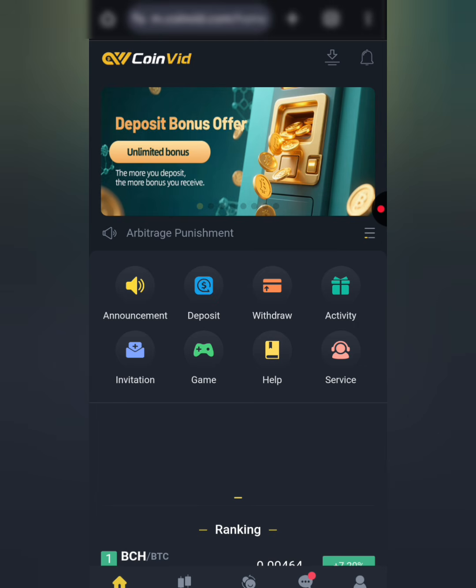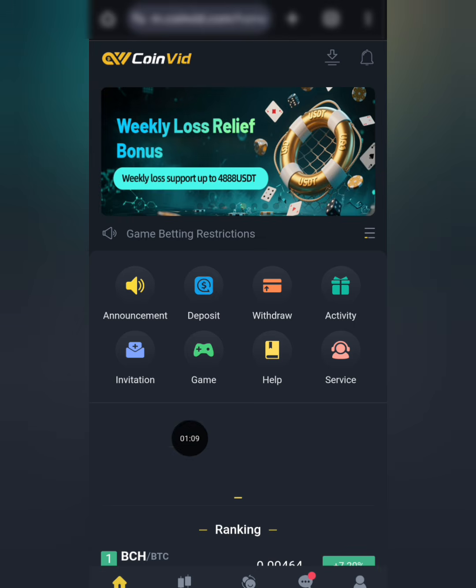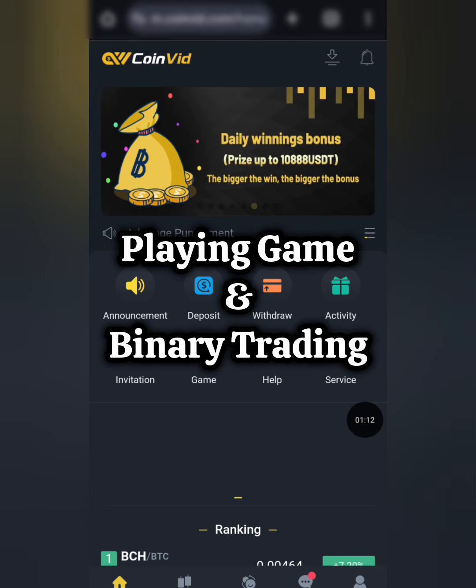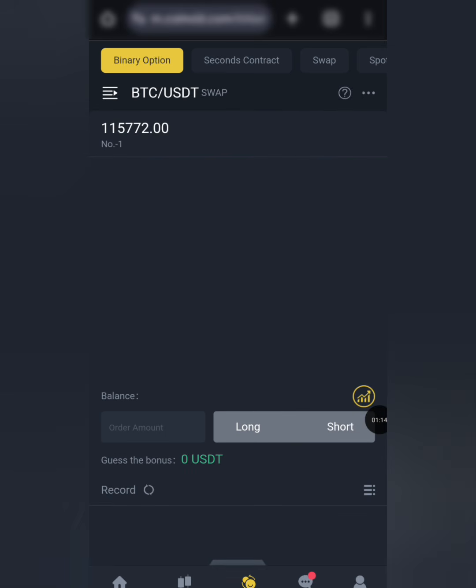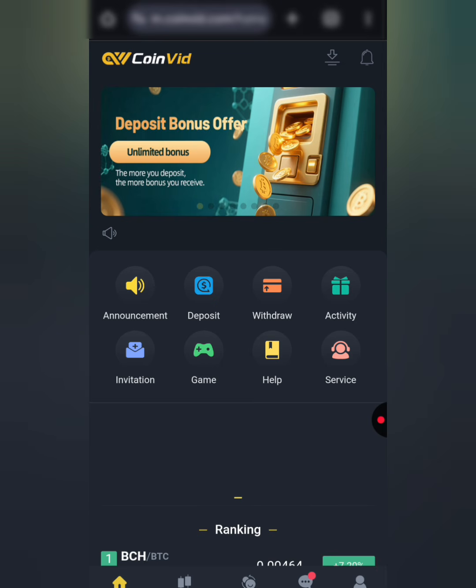Now, if you're hearing about the Coinvid platform for the first time, this platform has been going on for a very long time now. You earn here by playing Web3 games, and there's also a binary trading option right here that you can try out if you're into binary trading. But as for me, I play Web3 games right here.